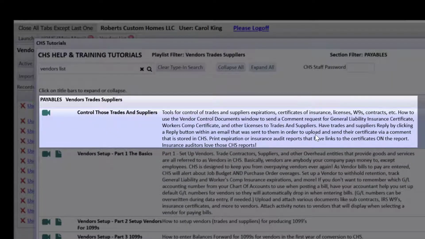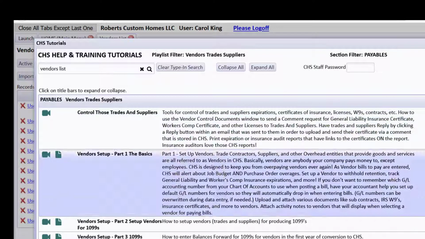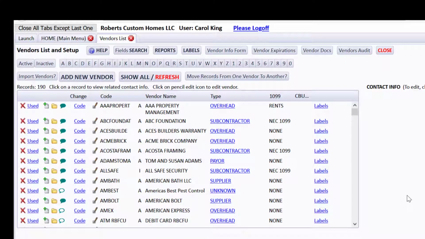And then I'm talking about how you can request certificates, W-9s, this and that, how you can control their workers' comp and their expirations, and how you should pay attention to how you set up your various vendors to make use of these very handy tools. So please don't miss that very first video about tools that you can use from the vendors list.